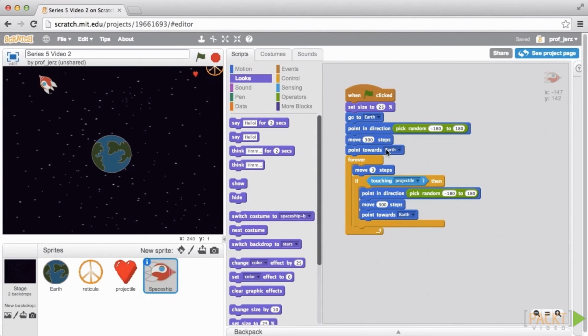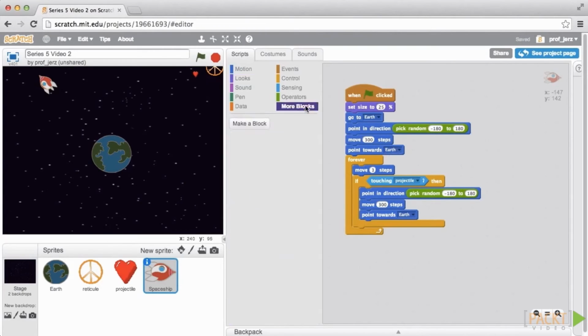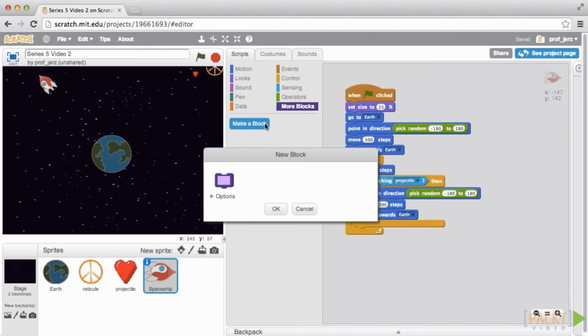So let me introduce a new feature in Scratch 2.0, which is creating a custom brick. In other programming languages, this would be what we call a subroutine. It's a little section of code, kind of like the refrain in a song, that we reuse whenever we need to. We'll create a new instruction that calls a short stack of bricks, and we will do that by going here to More Blocks. Let's make a block. I'm going to call it Reset.